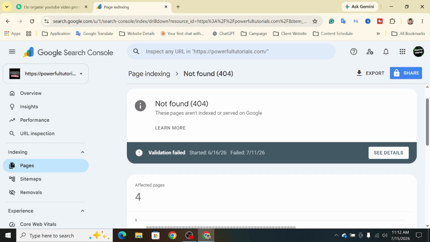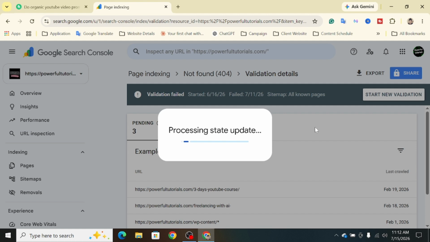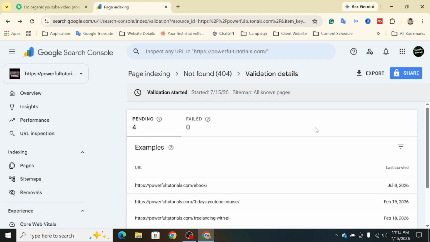You can see the failed. Okay, so we want to make this succeed. So how can we see details? Okay, and now click on start new validation. Okay, so I think it will work. So click on start new validation. So Google will start. You can see the validation is started.